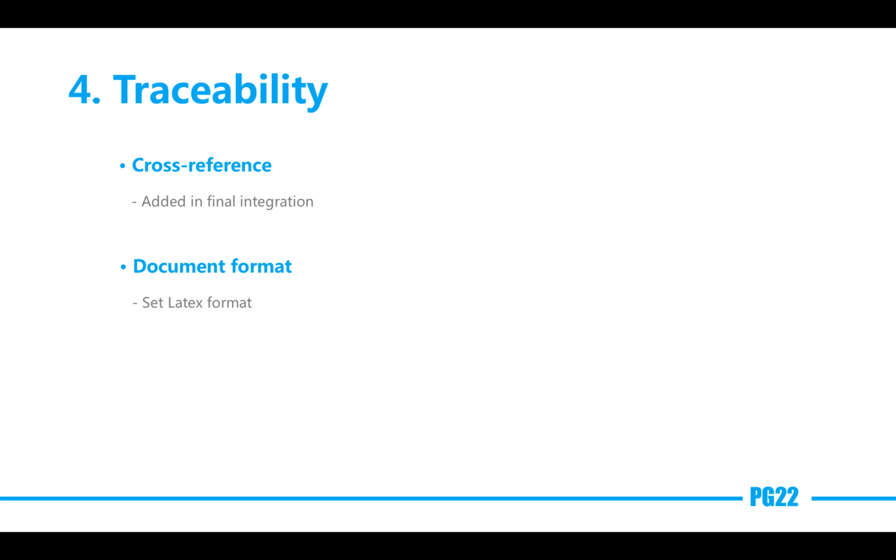Another thing to be improved is to set the same coding format in LaTeX. There will be some issues when doing the integration in LaTeX, so that will be easier for everyone to modify the document if the requirements change or we need to improve our document level.